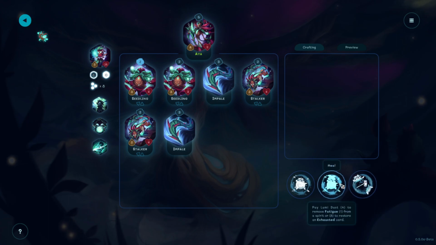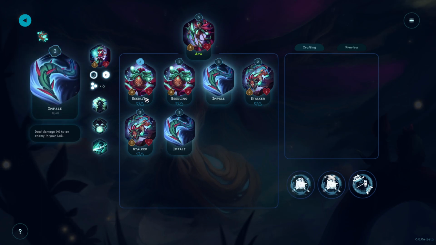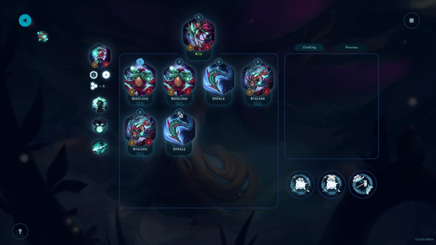Destroy a card to gain Lumi Dust, heal, and pay Lumi Dust to increase unit's level. Right, so we don't have enough Lumi Dust to increase the character's level yet. And the thing is that when you do upgrade a character's level, I think it might be these things here. Nothing happens when you get the first one, so it looks like you've got to do both, which would be 12 Lumi Dusts. That's just from what I thought I noticed from the tutorial, so if I'm wrong, then whatever.